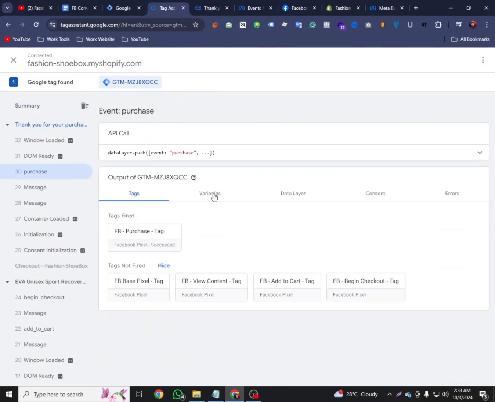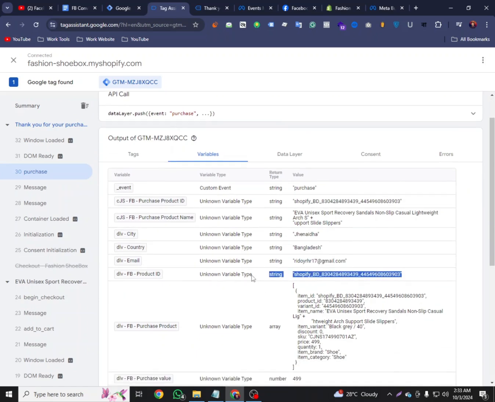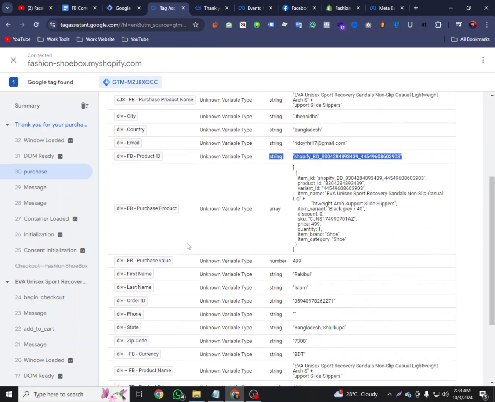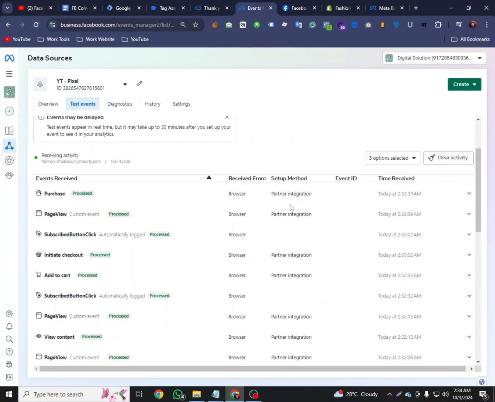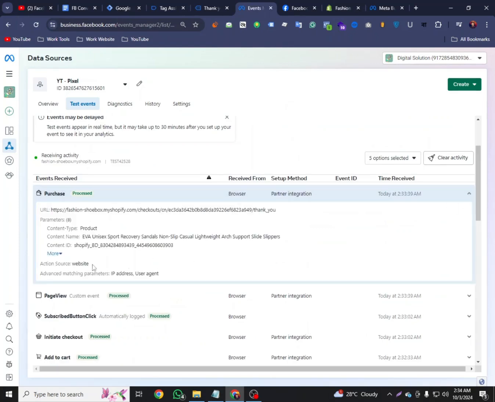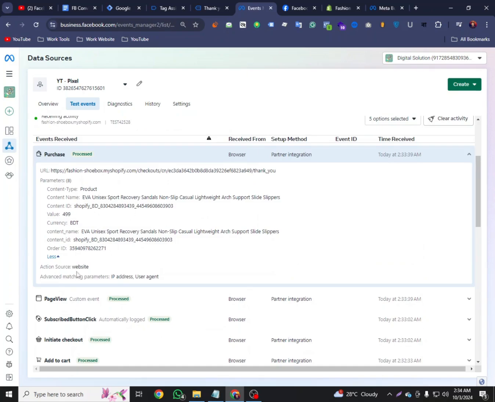Go to the purchase tag, select the variables. Look at that, all our data is here. The city name is Janaidaho, the country is Bangladesh, the email address is also here, the product ID, and the order ID is also here. And go to the Facebook pixel. Look at that, our purchase event is already fired. See some parameters, and all our parameters are also here.